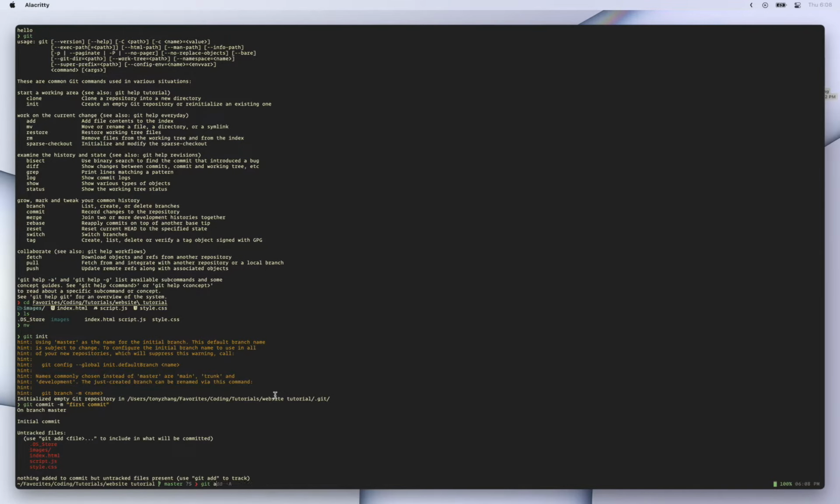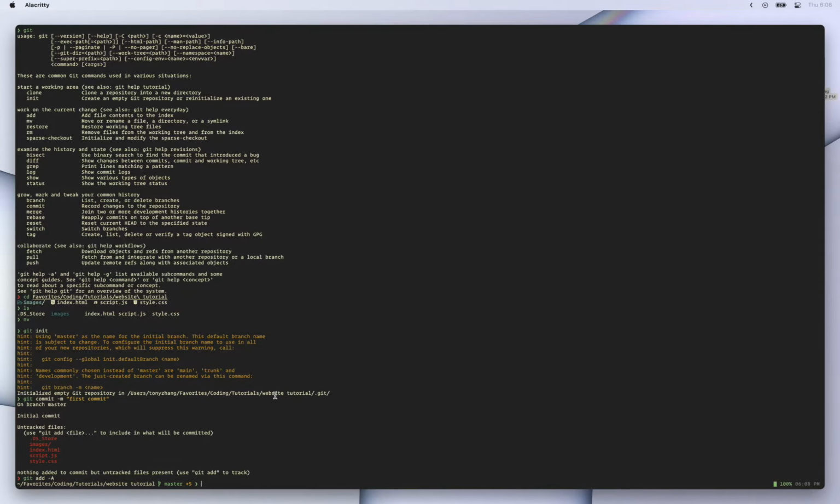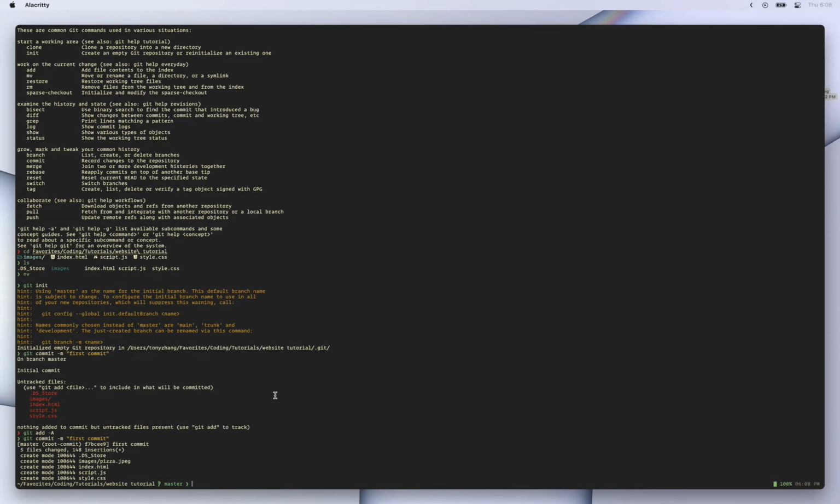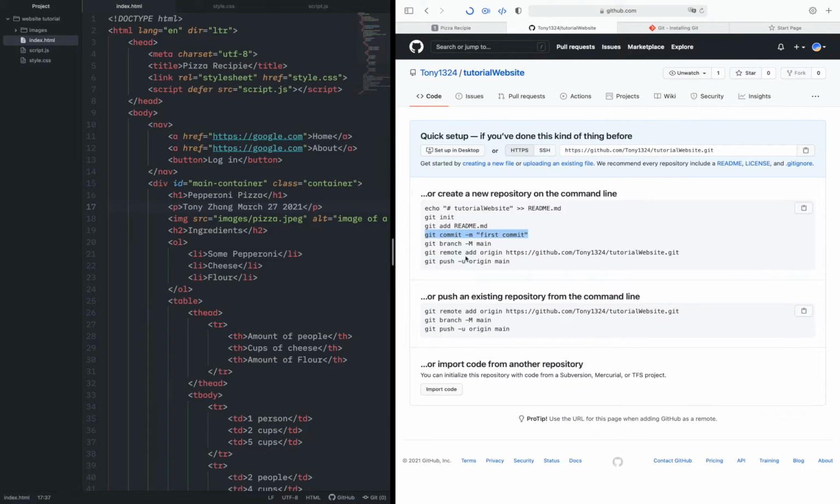and that saves a copy-ish. But we have to git add -a to add everything, so we can add all of them now. And so we can say git commit first commit. Alright, that's fine. So we have committed all of those files.